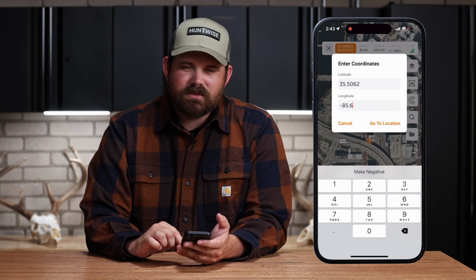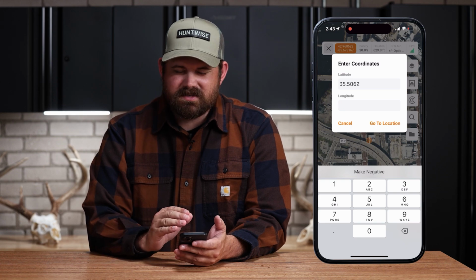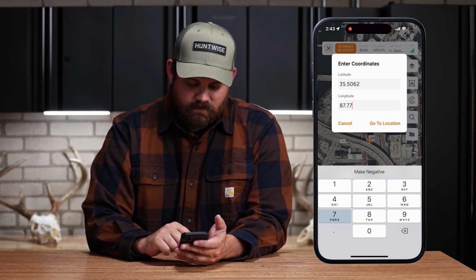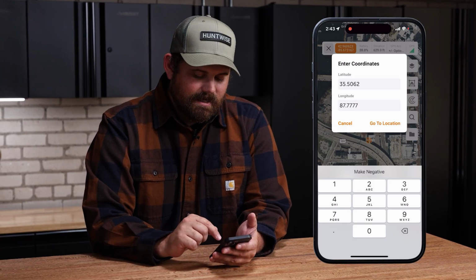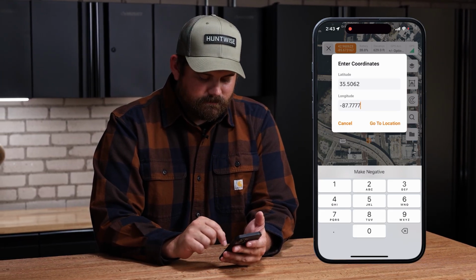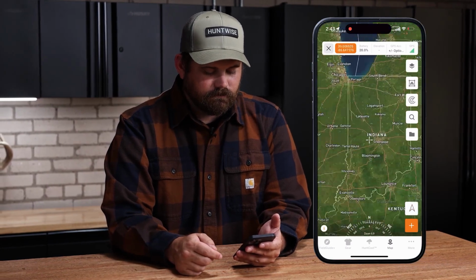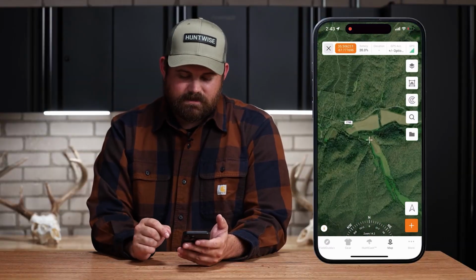Now, when it comes to longitude, in the US, that's going to be a negative number. So if you delete all those numbers and happen to delete that negative symbol, I have a quick, simple fix for that. Once you type in your longitude, you simply just hit the Make Negative button above the keypad. Then hit Go to Location. That's going to zoom out and zoom back into that location you currently typed in.